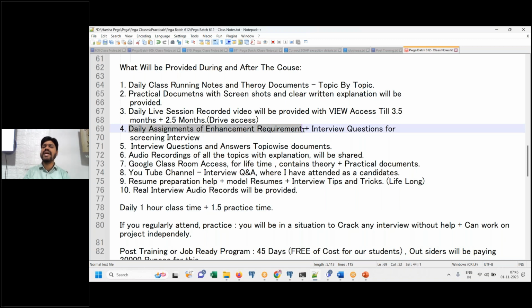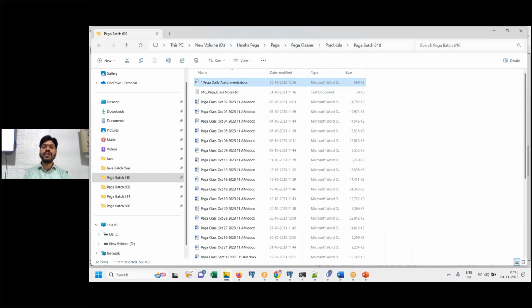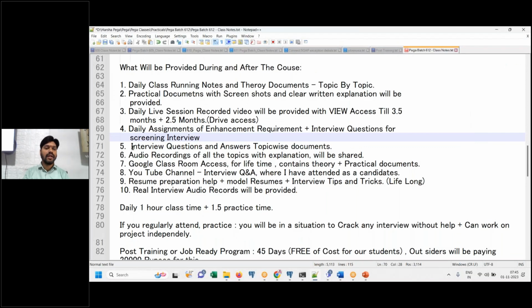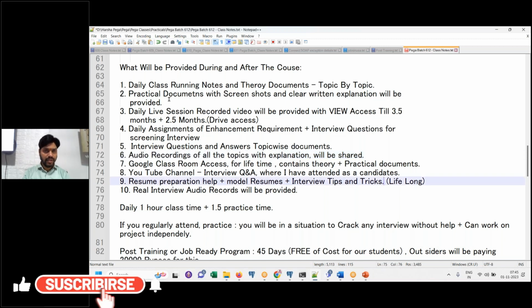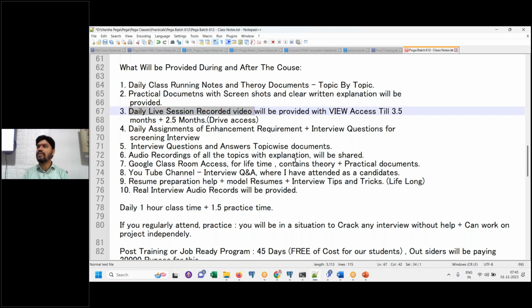So here you go. Daily assignments of enhancement requirement plus interview questions for screening interview. All this will be shared. On each topic, you will get interview questions. Apart from that, interview question documents are also there. We will share that. And audio recordings of all topics with explanation will be shared. One more point I forgot. Practical documents after daily live session recorded video. This video recording, your practical, theory, everything will be there.